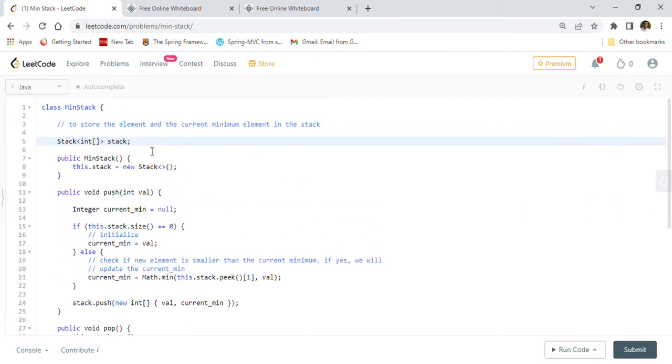So this is our implementation. First we will create a stack. As I said, it will hold an integer array, and we'll just call it stack, right? MinStack is the constructor. So here we will actually instantiate the stack, right? We'll just say new stack. So it will create the stack, and then let's take a look at the push method, right?